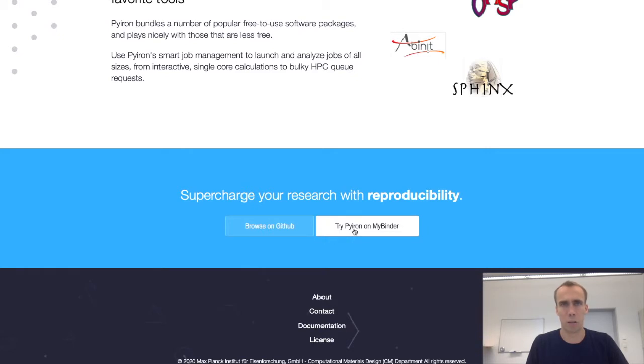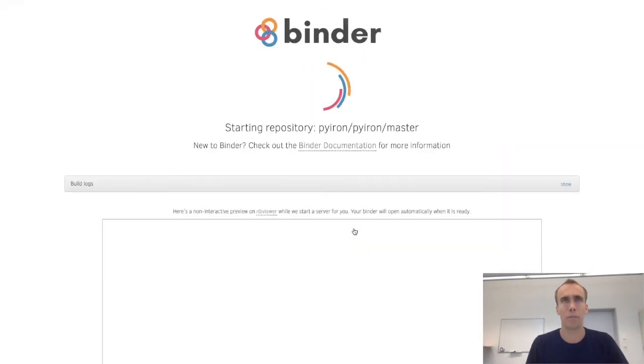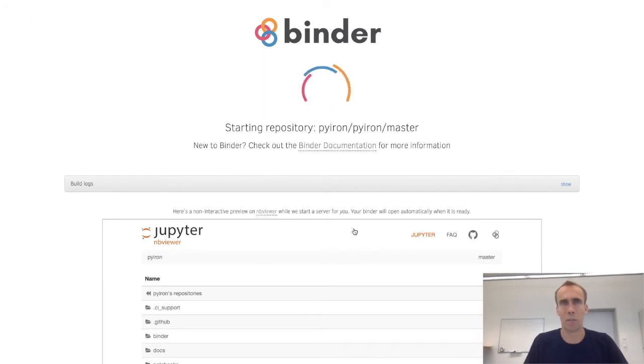So I click on this "try pyiron on My Binder" link, and this takes me to My Binder. My Binder is a public service where they basically build Docker containers based on Git repositories, and we're going to use this service now for the pyiron demonstration. As it's a public service, it sometimes takes a while to load.